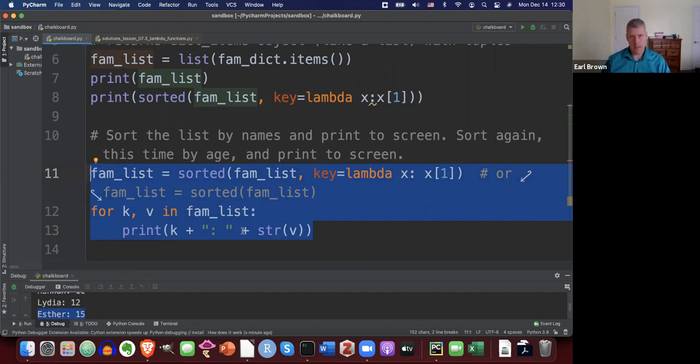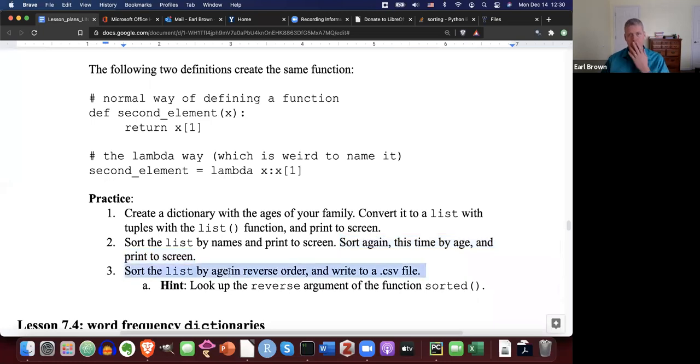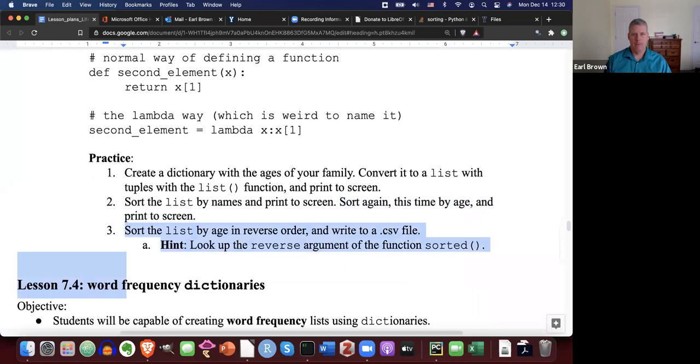All right, now the last one is a little bit more involved, because this time I want you to write it out. Well, two things. I want you to reverse the order so that it's in reverse order by age. Okay, so sort the list by age in reverse order. So go with the highest age person as the first row on your resulting CSV file, and write it out to a CSV file as the second thing.